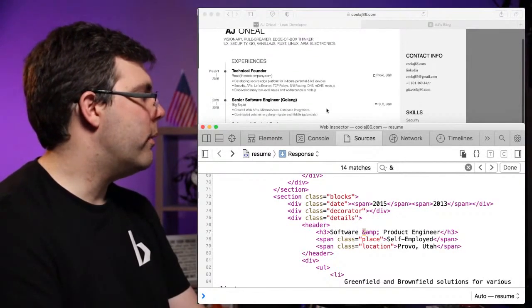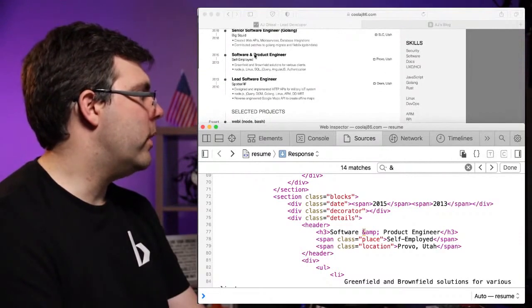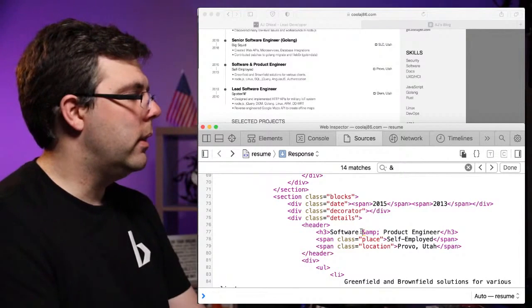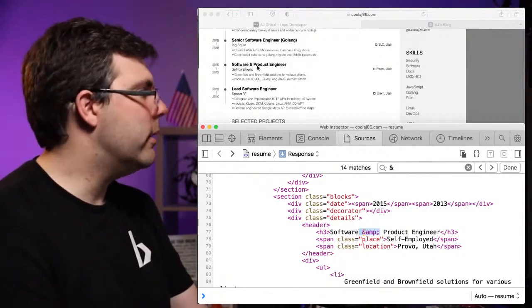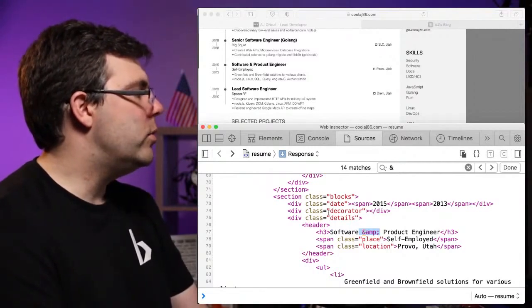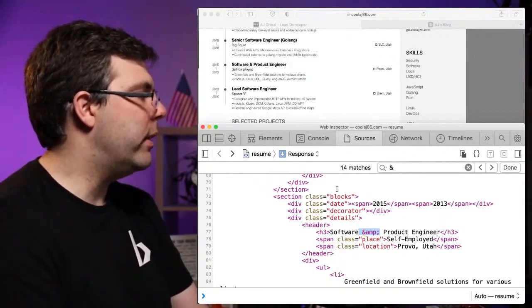Software. Can we find software anywhere in this page? Okay, there's software, and then there's an and sign. So this escape sequence, this is the named code for an and sign. Got it. That's what I mean, is you want to be able to have just the familiarity and confidence to be able to navigate through.